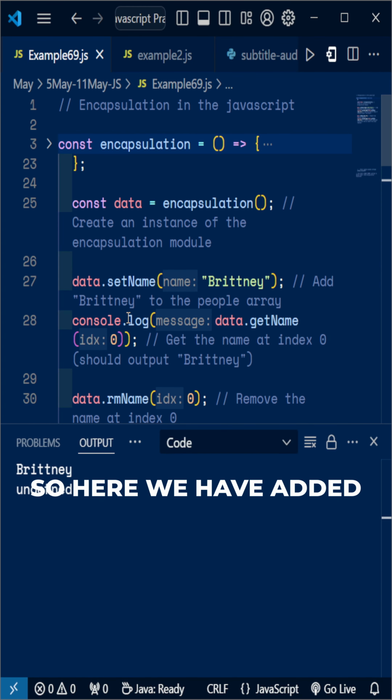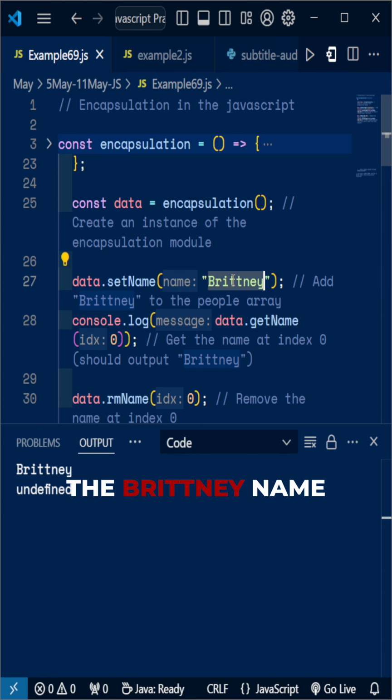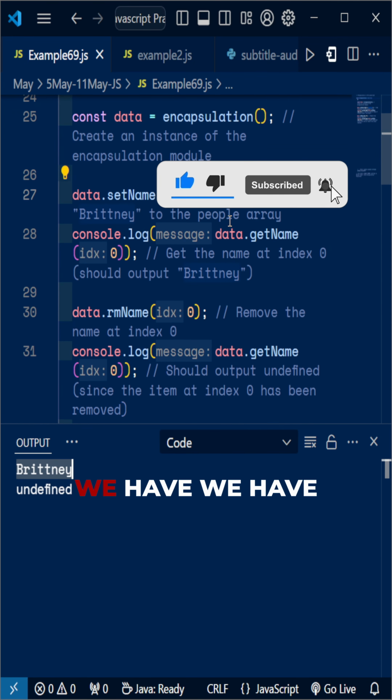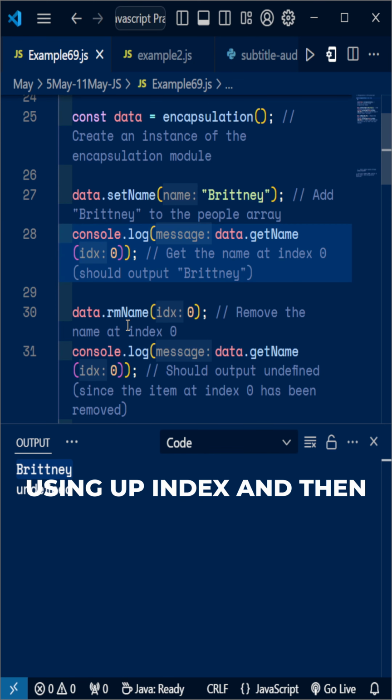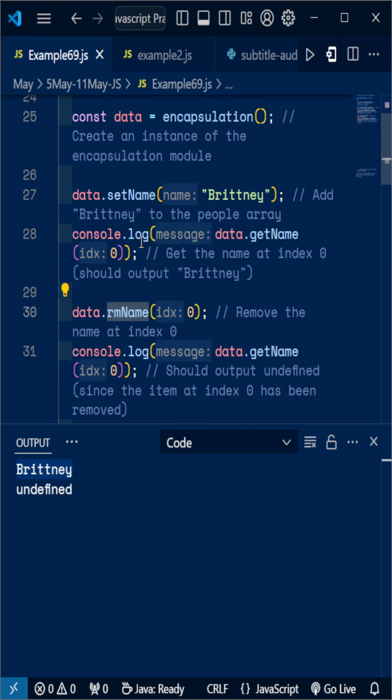Let's see. Here we have added the name Brittany, and then afterwards we have retrieved the name using the index, and then afterwards we can remove the element from the people array at the specified index, using 0, and then afterwards we can log the message.